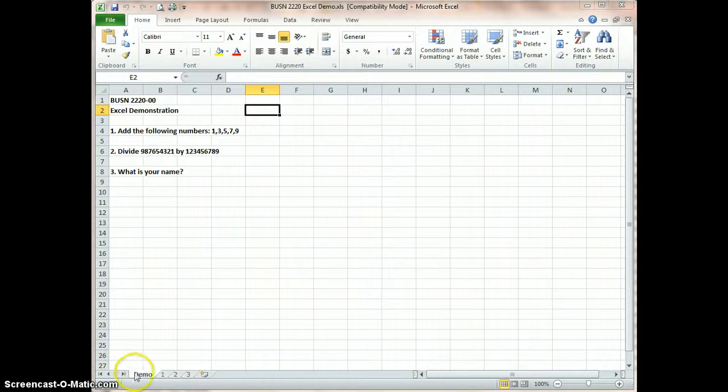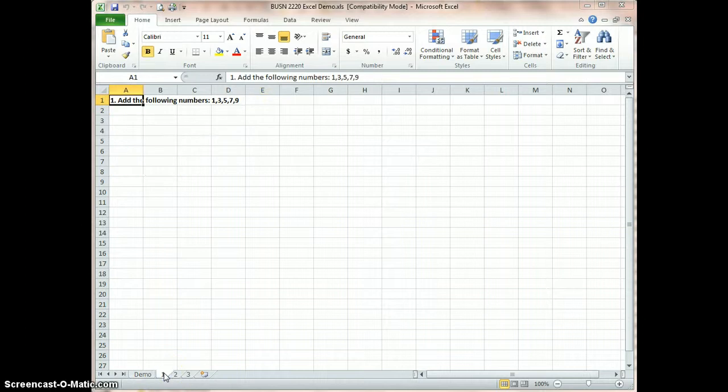So again, we've got tabs down here on the bottom. The first one is just the demo, saying what I'm going to talk about. Let's go to tab 1. And it's just saying add the following numbers. So inside this cell, I've got all of that information.